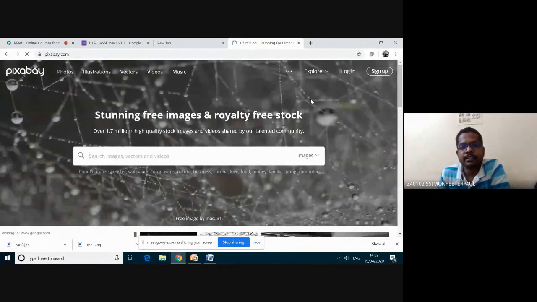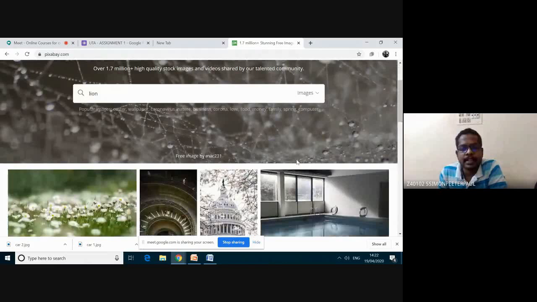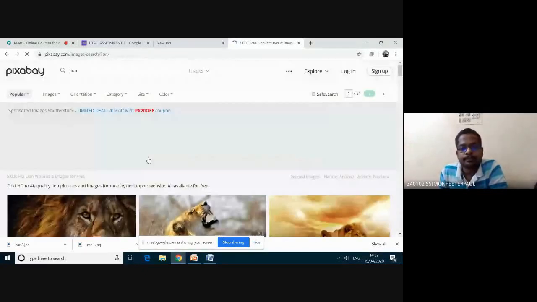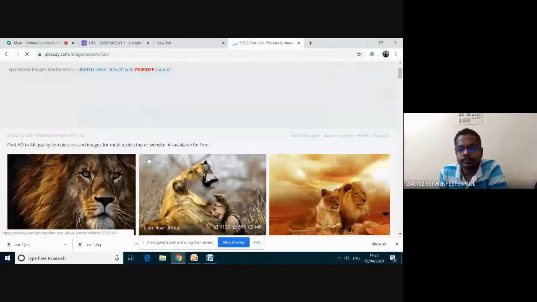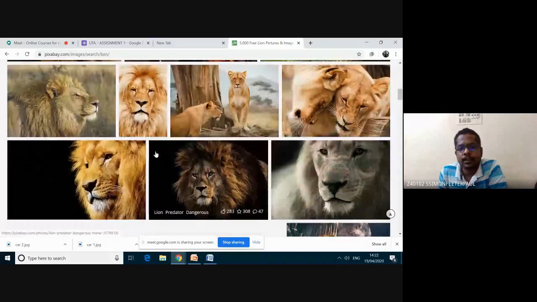I'm getting this screen. Okay, now I'm going to search for a lion. I'm simply typing here lion, and then here images. I'm pressing enter. Here I am getting lots of images of lion.